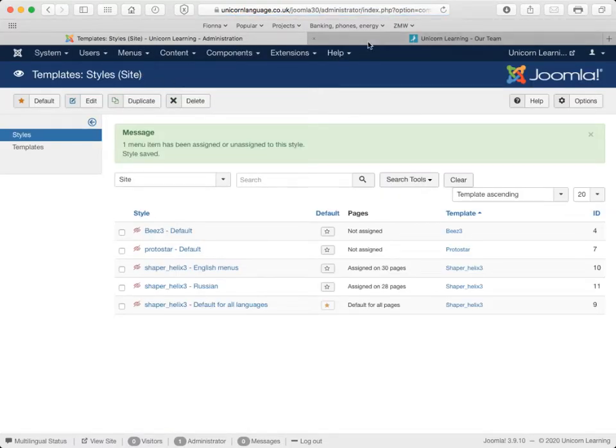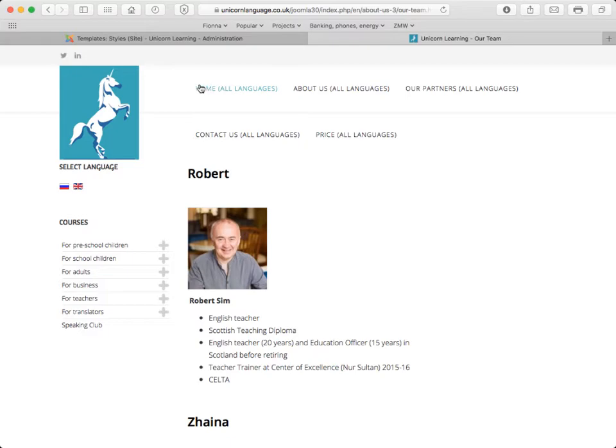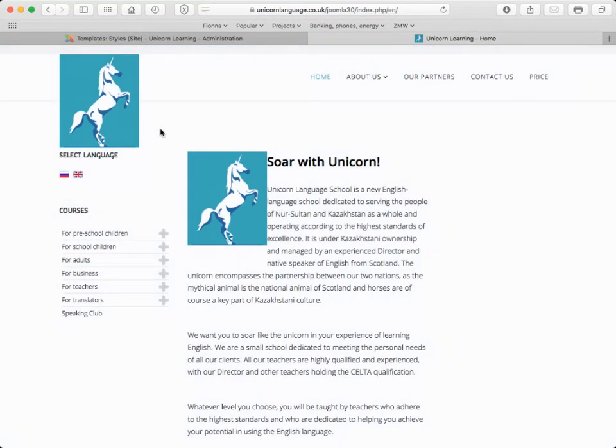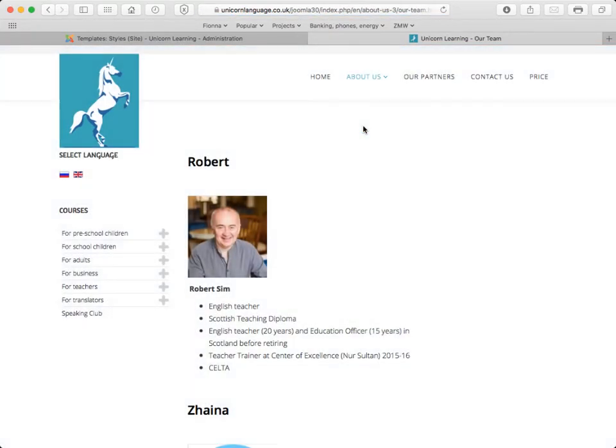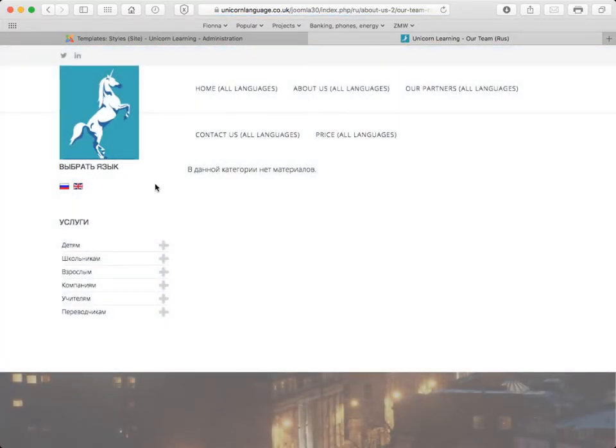So if I go back to the website and go to the home page, the home page is the English menu. About Us, Our Team. When I select that, that is still the English menu, so that is correct. If I switch to Russian, however, we've not changed the Russian one yet. So the menu system is showing About Us, all languages.